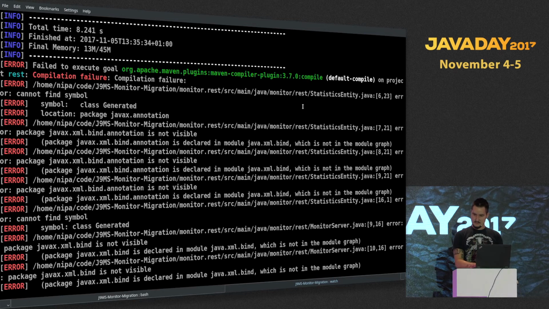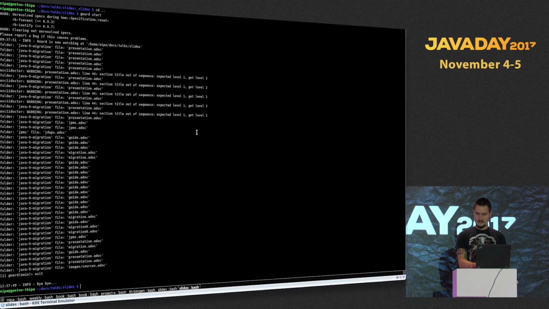So the message, so first of all, the class that makes trouble is statistics entity. We'll look at that in a moment. And then what we'll see here is the package Java XML bind annotation is not visible. Okay, so that is a problem. We don't see this package. And the reason for that is that that package is in one of these Java EE modules that is not resolved by default.